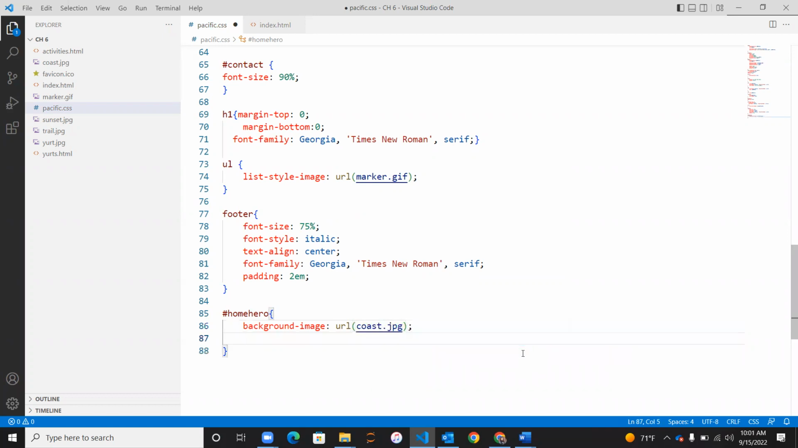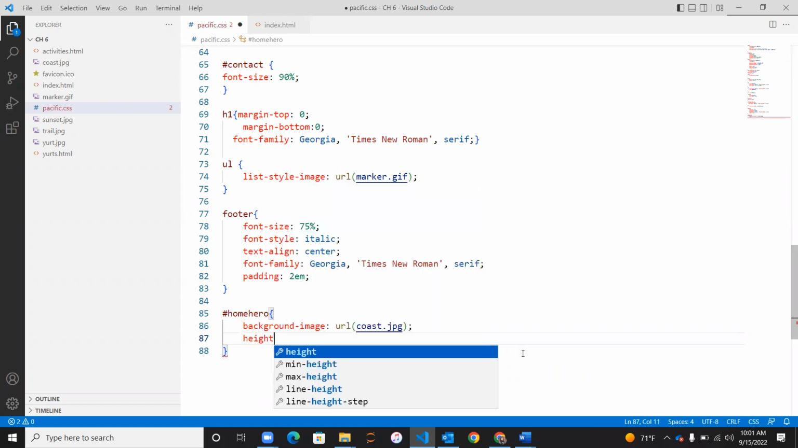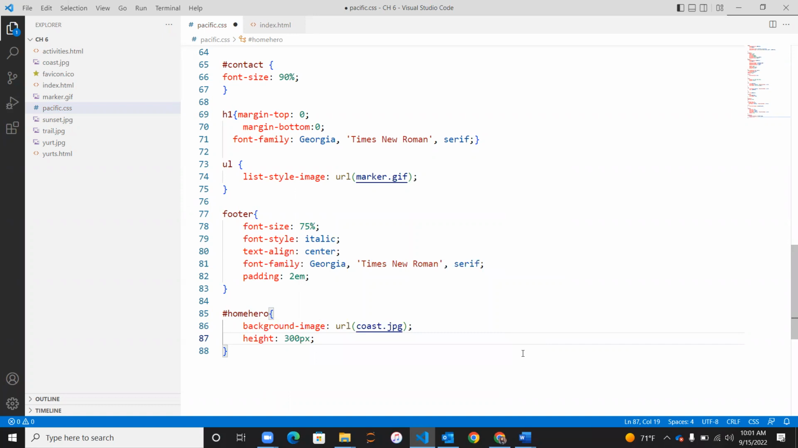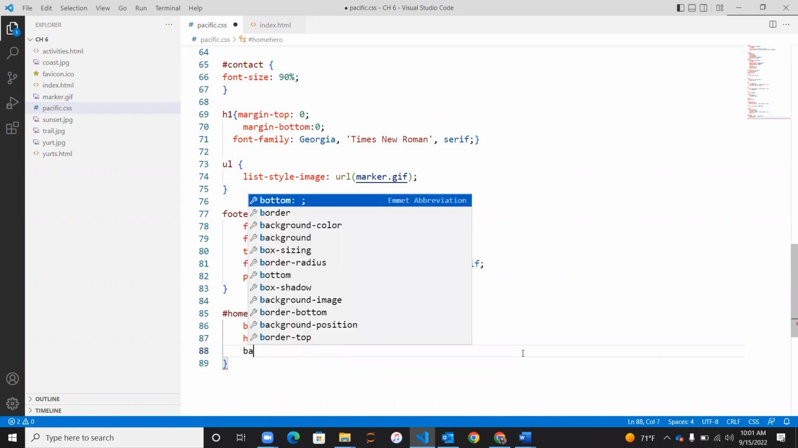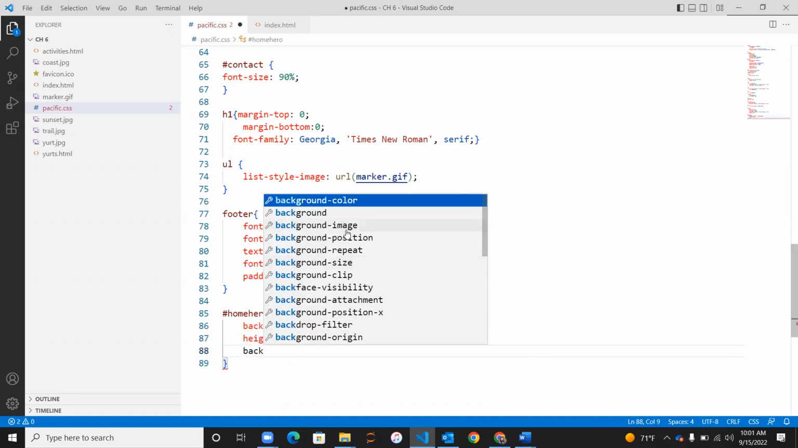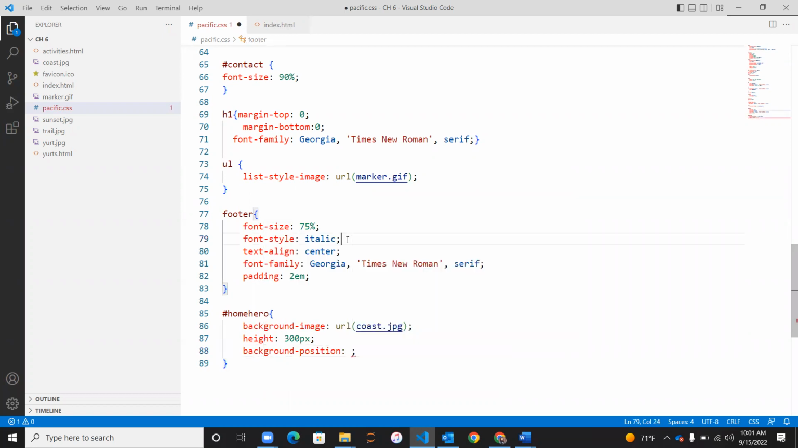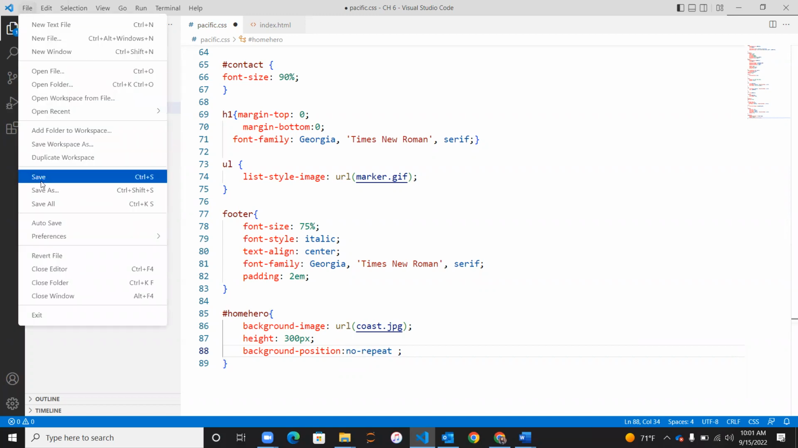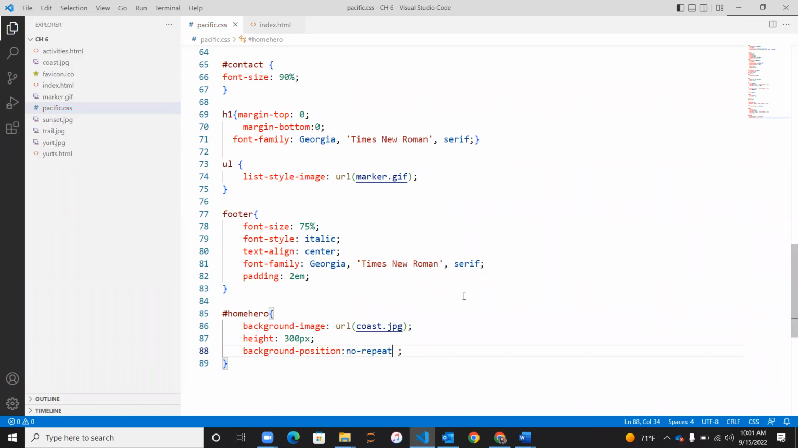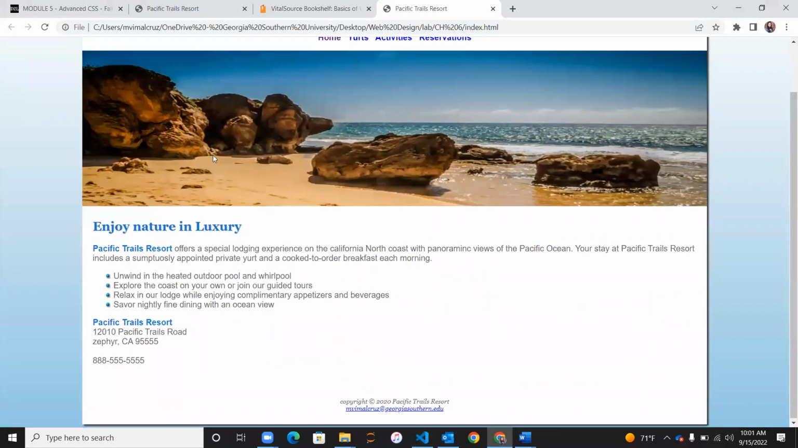They have mentioned that the height should be 300. So I'm specifying the height to be 300 pixel. And no repetition. It will not be repeated, but in case someone has a very big monitor, in that case also it should not get repeated. So for that, we are adding the no-repeat property.